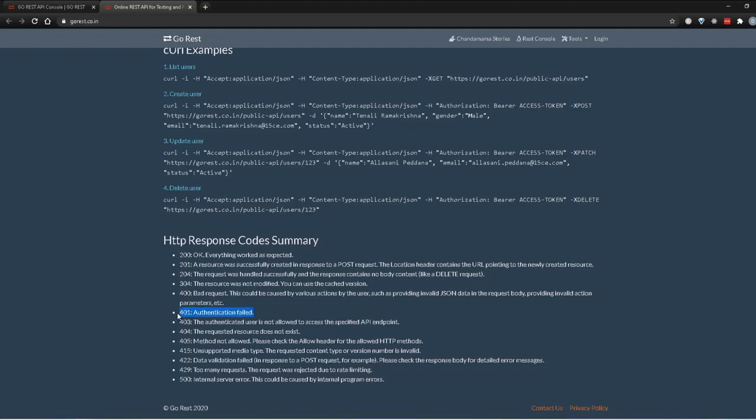Now this one we have looked at before. If you do not provide your token, you'll get this 401 error. And this is the most common one. So we will try to create a test for this one.